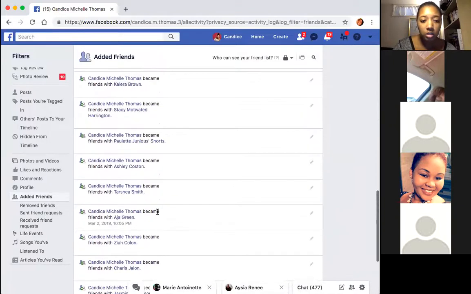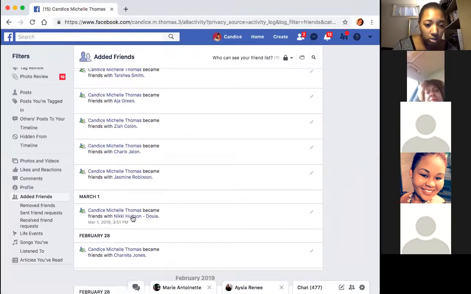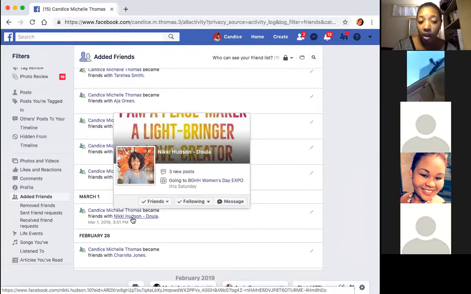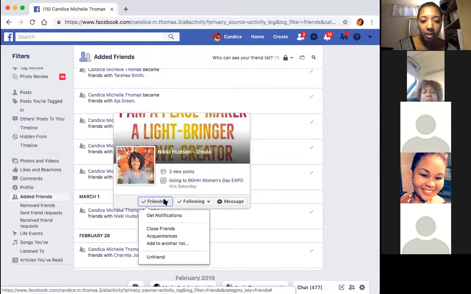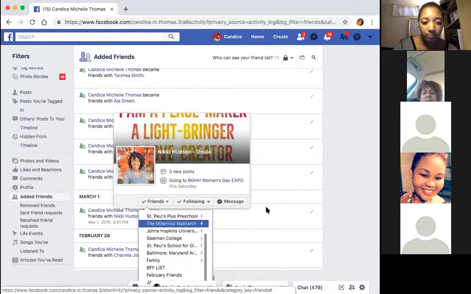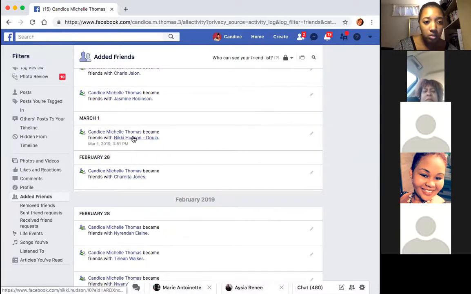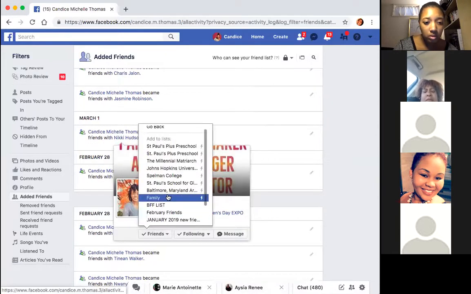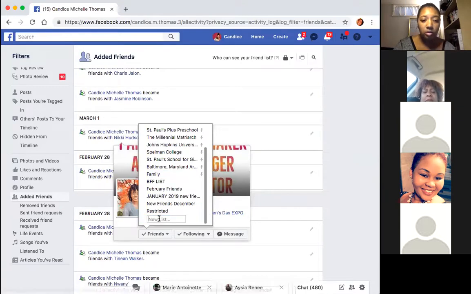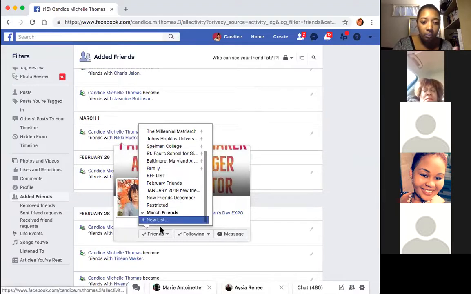So basically what I'm going to do is I'm going to highlight over her name. I'm not going to click it because that's going to take me to her profile. I don't need to do that. I'm going to highlight over her name, and then I'm going to create a friends list. So I'm going to hover over friends, add to another list. And then I'm going to click new list, and this is going to be March friends. So I'm going to show you guys my friends list in a second, but she's added to that list.